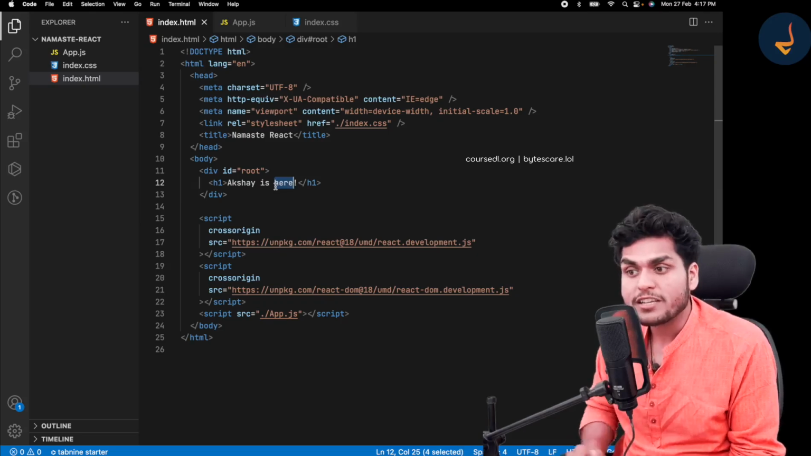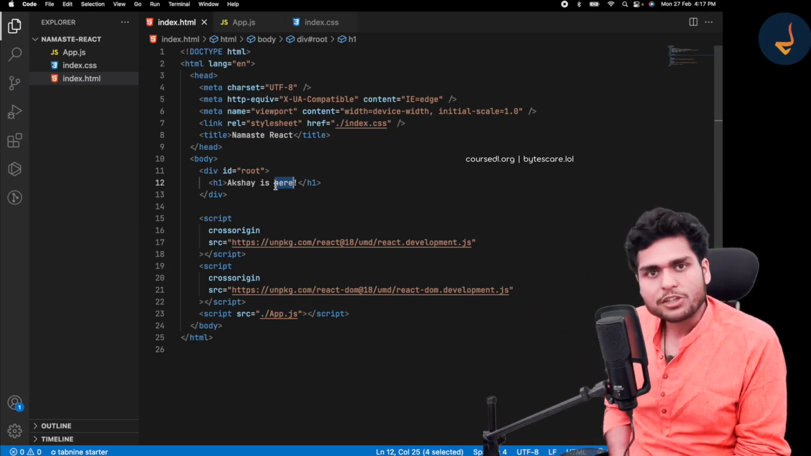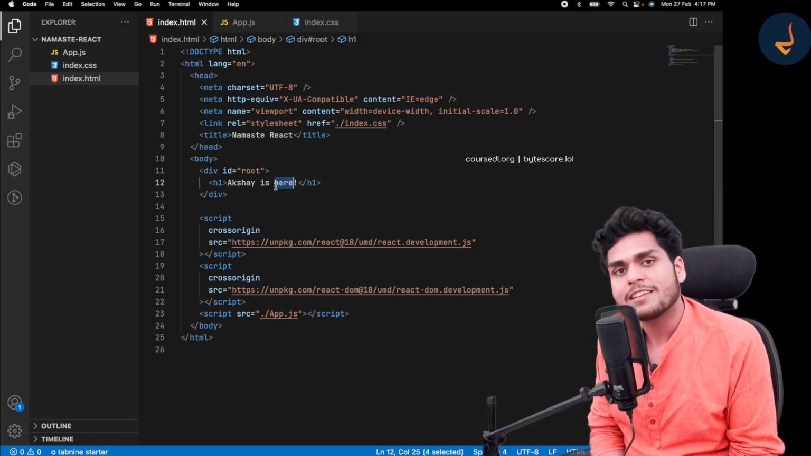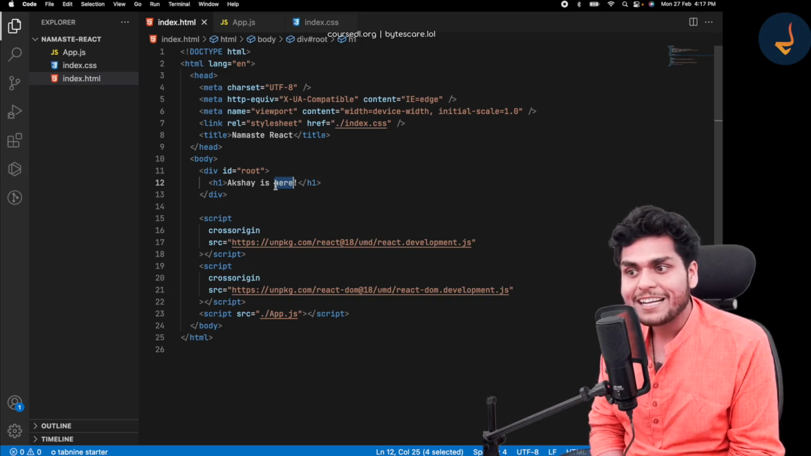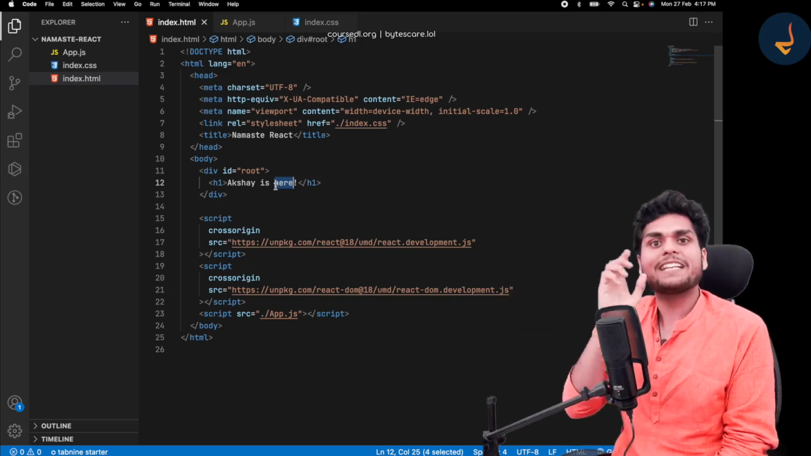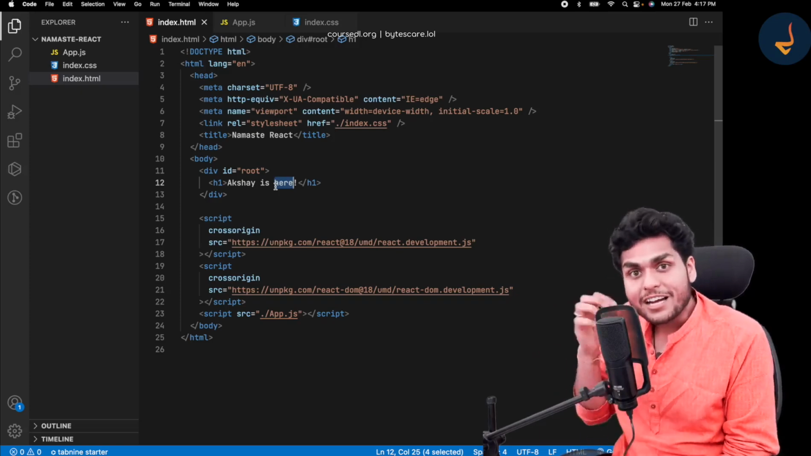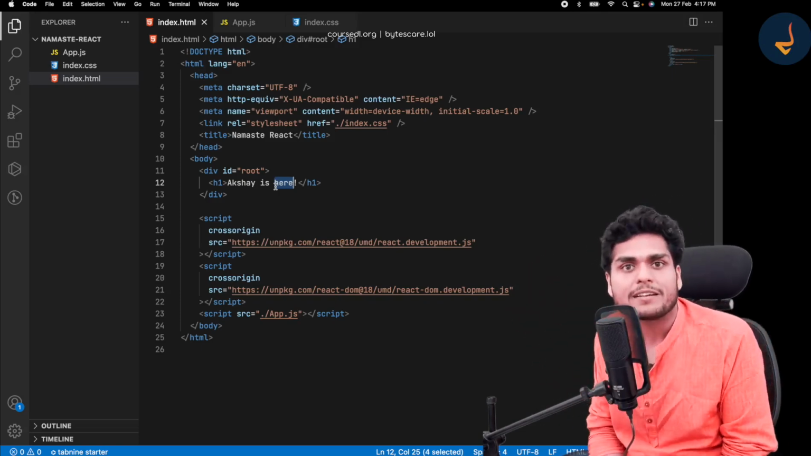Where will this Akshay's hair go? Or will that parent come below this Akshay's hair? What is the answer to this question? Tell me, my dear friends. Shall I tell you the answer? The answer is that this Akshay's hair will be replaced by that parent.